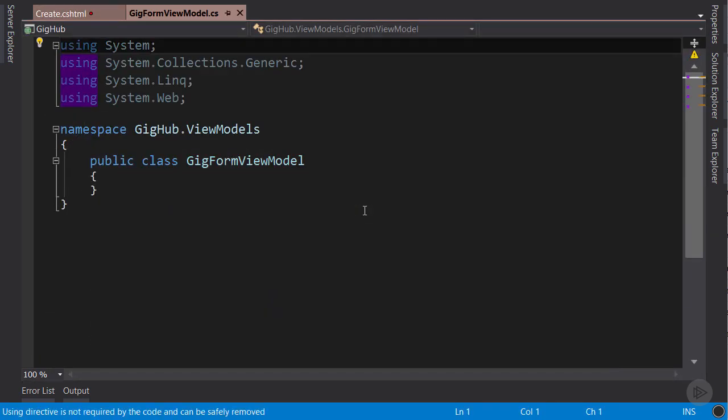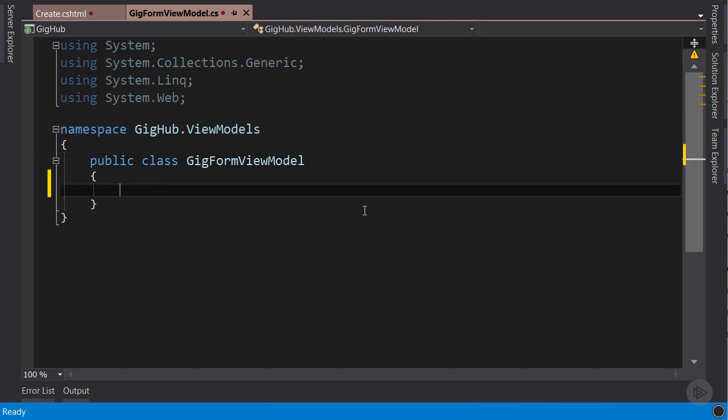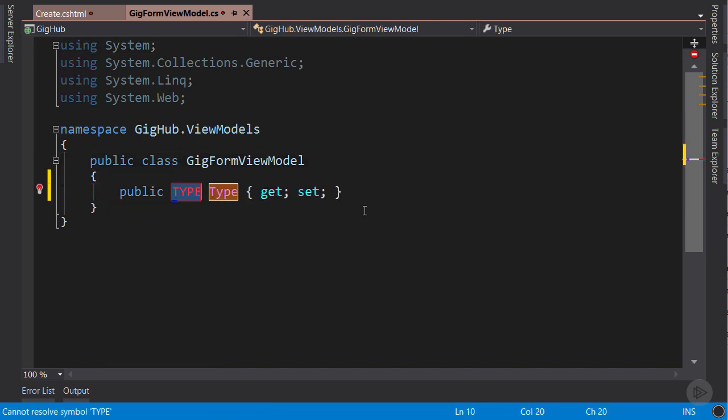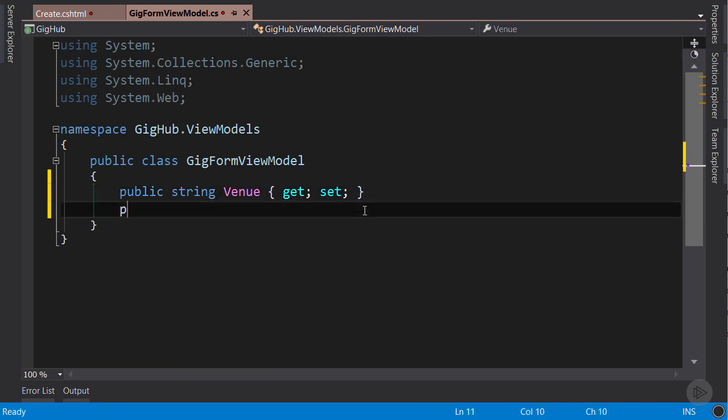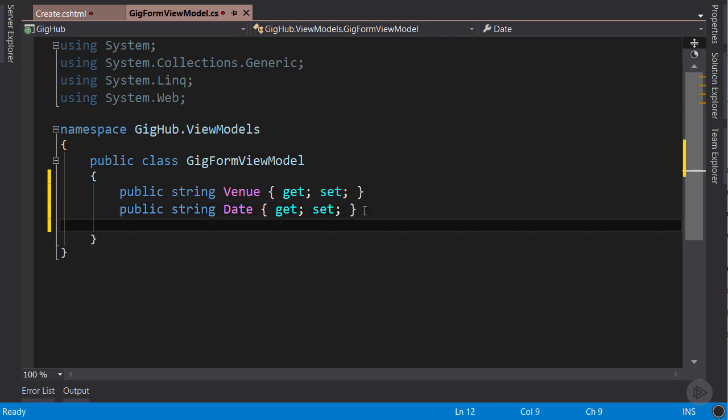So let's quickly create the properties we need. We need one for the venue. So string Venue. We need one for the date. Note that I'm using a string here because on the client, everything the user puts in a form is essentially a string. When it's posted to the server, we're going to parse these strings into objects of different types. So another one, prop string Time.